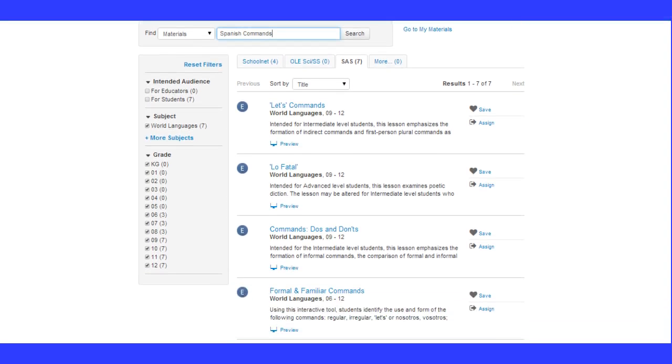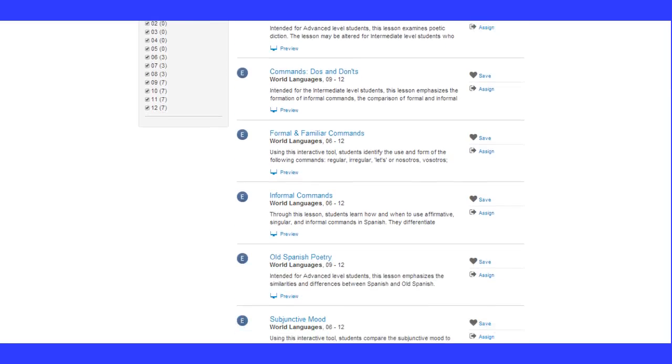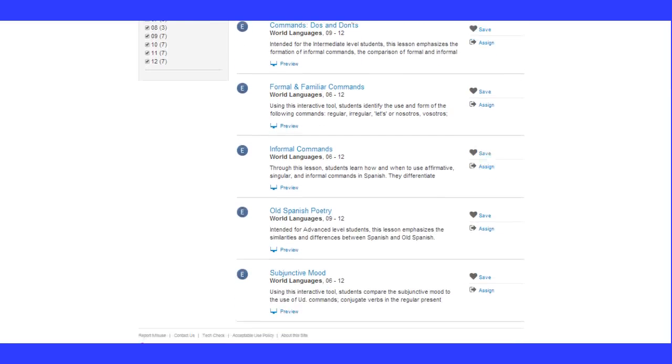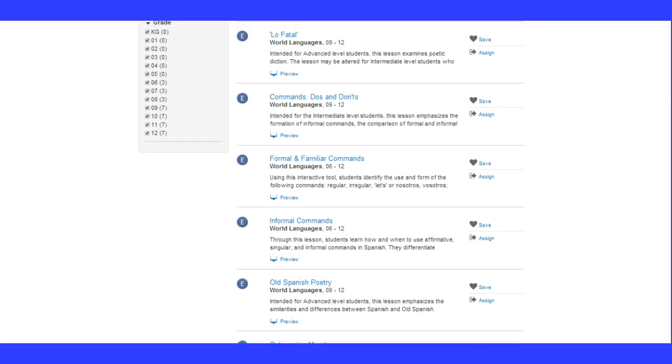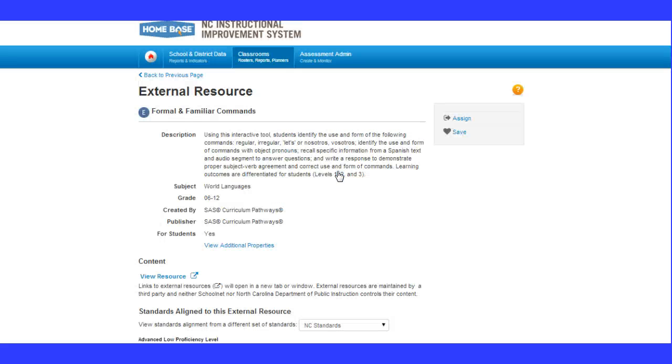Now I have 7 resources here in SAS and 4 in Schoolnet about commands. Learning a second language, people need to learn how to make commands. As I scroll down, I see that there are a number of different things here, and I'm wondering, what would happen if I went to the formal and familiar commands? Okay, here it says it's an external resource, and that's because these materials come from SAS Curriculum Pathways.